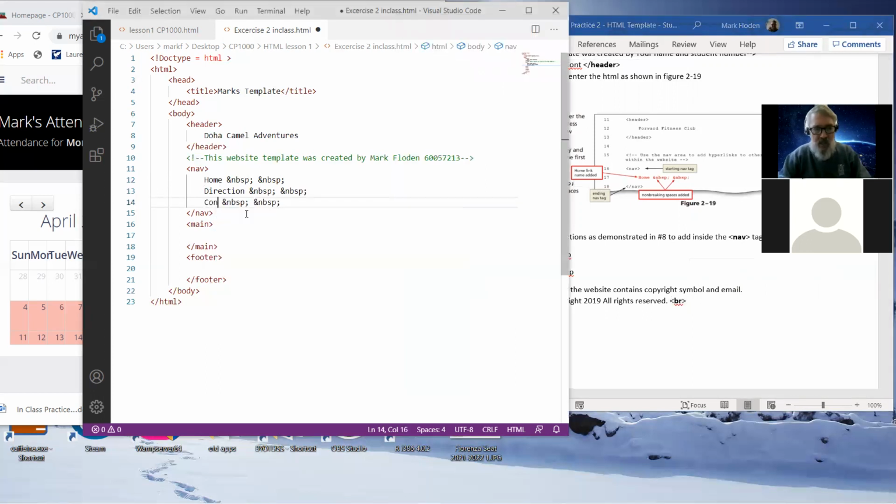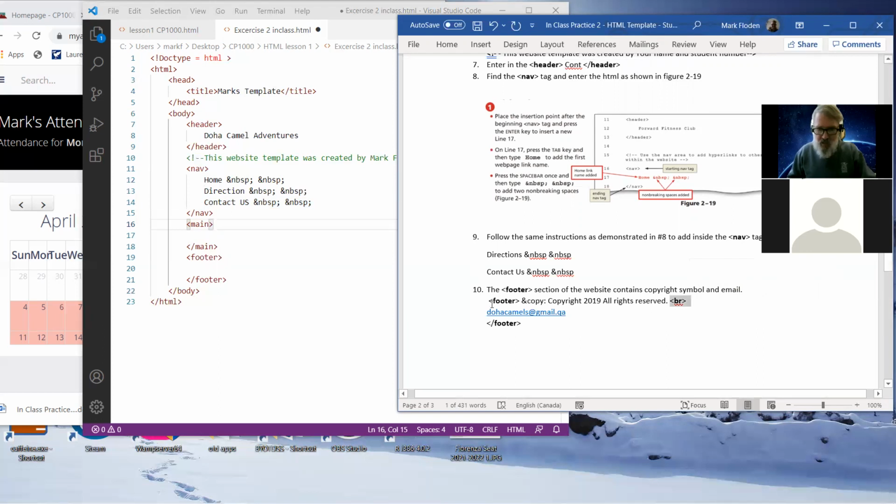So this is Contact Us. What this is going to do is put everything in one line. It's going to say Home, 2 spaces, Directions, 2 spaces, Contact Us, 2 spaces. We'll see that once we finish the code, which will be coming up soon. It's not going to take too long to do this.